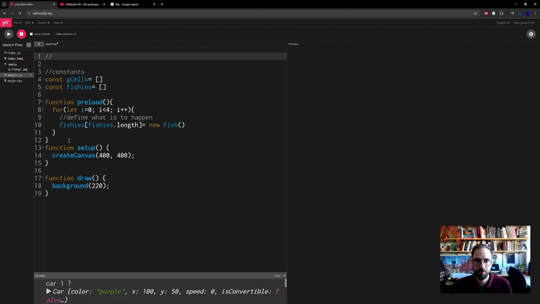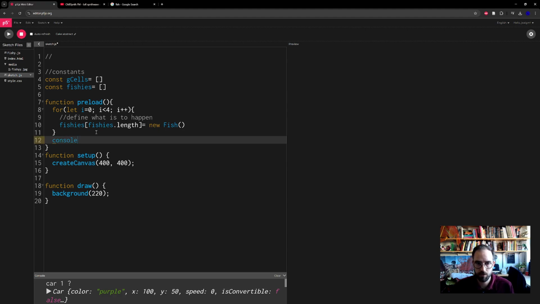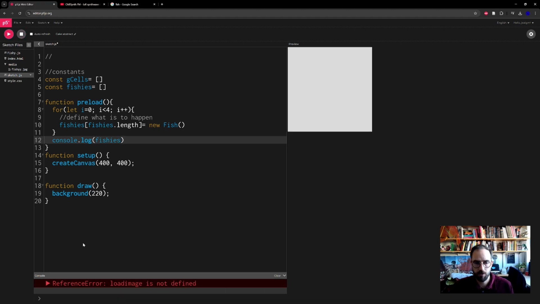Back into the sketch here. And we'll go ahead and load up on what we need. So one thing that might be wise is to just do a little console.log at the moment before we enter the setup area. Yeah, so that'll be right after the for loop, console.log, and we'll say fishies, press play, and we'll see what happens here.